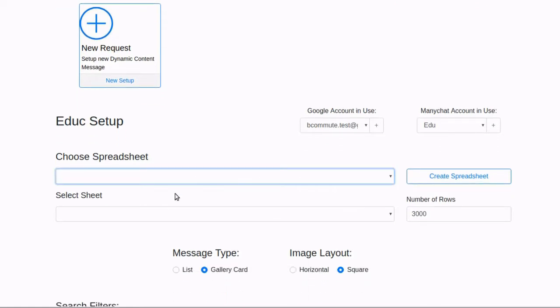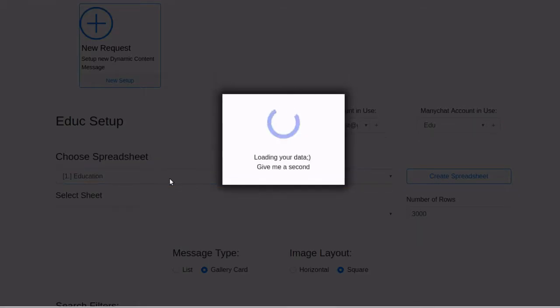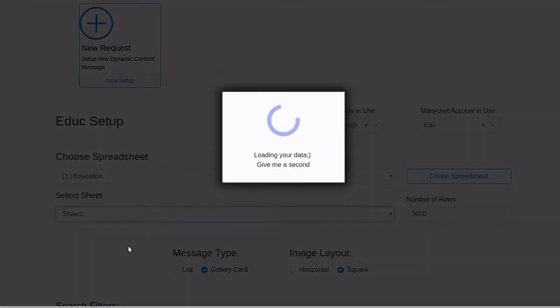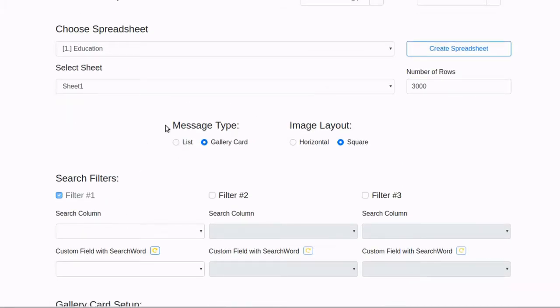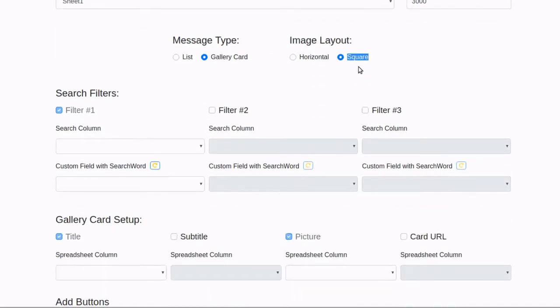Okay, now let's choose the spreadsheet. I have just one here. Select the sheet. Okay, now message type, we want to see gallery cards. We wanted the picture be big square pictures, so it's totally fine.